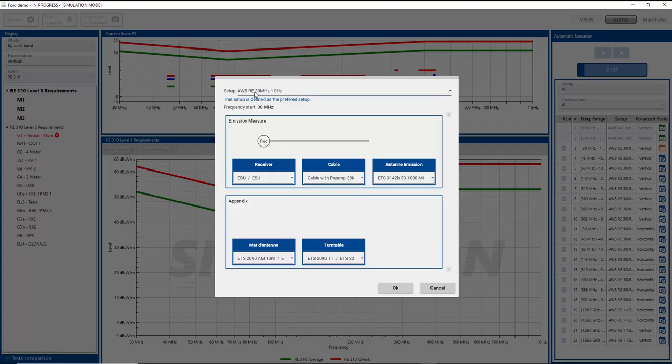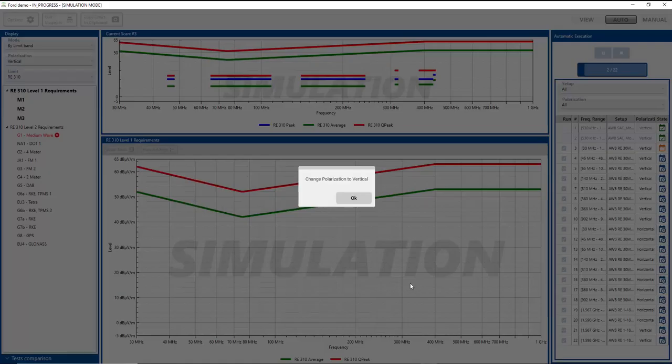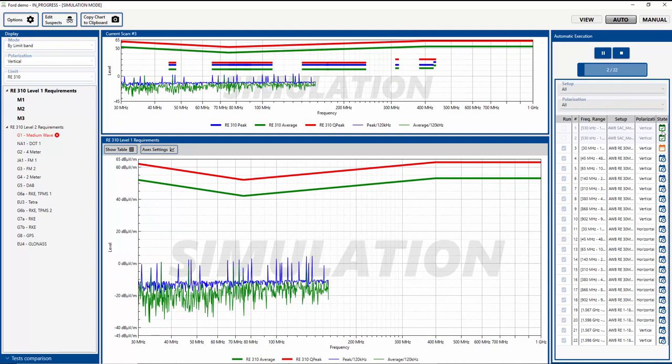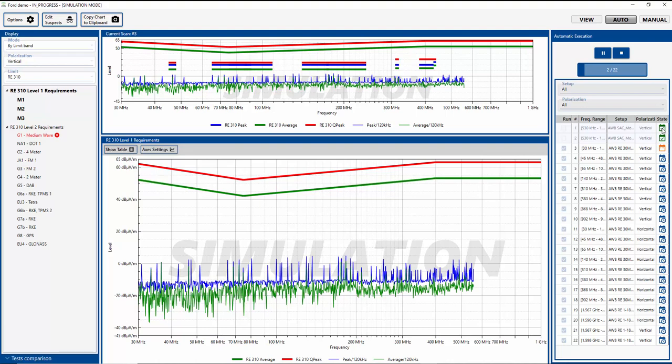Now we are at the next range. For example, I have multiple resources here. I could choose to change an antenna if I wanted to. I will simply select OK and continue on. And over on the right hand side you can see the current state.